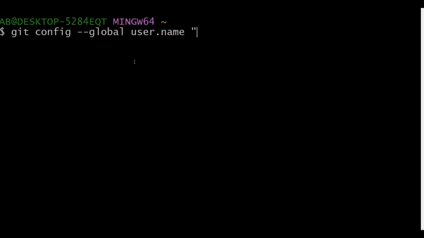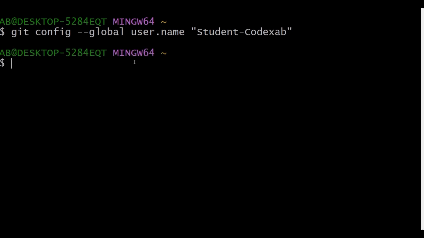user.name, and I have to write my name, the same name that we used to make the GitHub account, student at CodeXAB. I have entered it, and now this name has been saved.